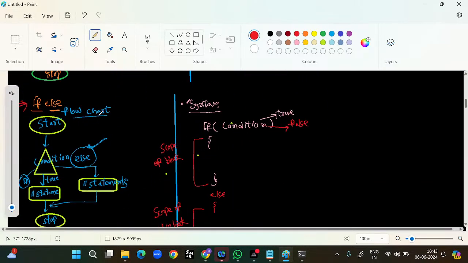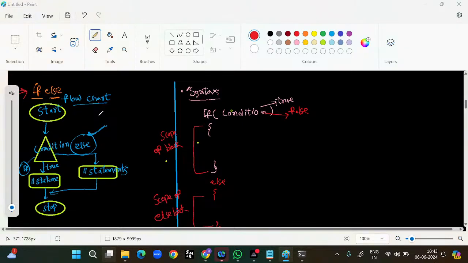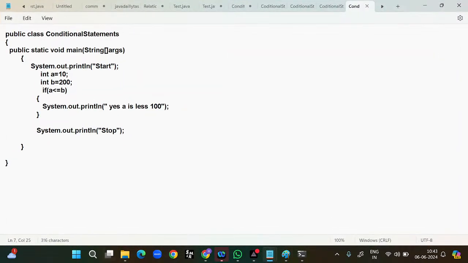We'll be having the topic if else. Whenever the requirement is both positive and negative concern, we'll go for the if else. In this case, if the condition is false, then our controller gets terminated directly. So if the condition is false, we need to include some statements also. At that time, we will go for the if else.